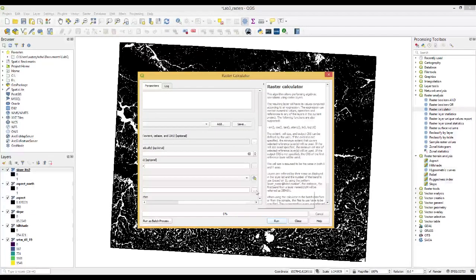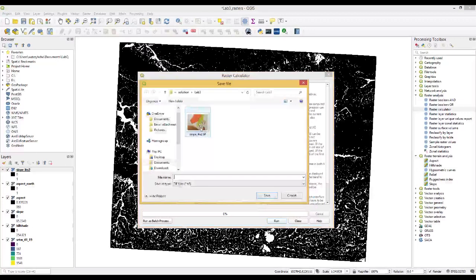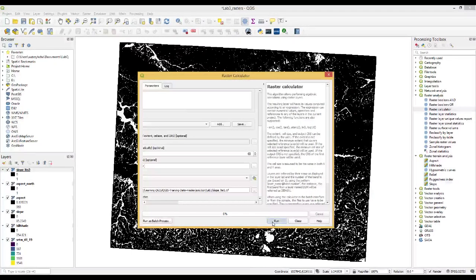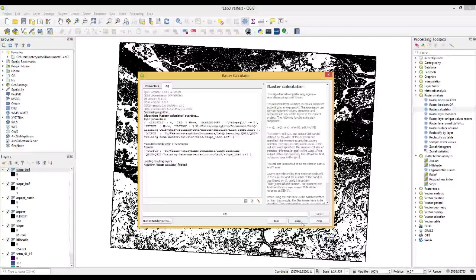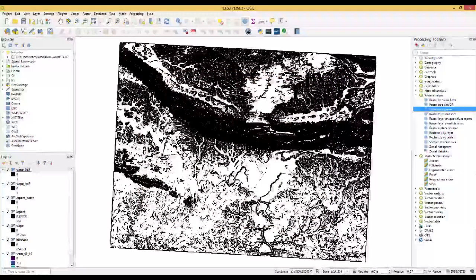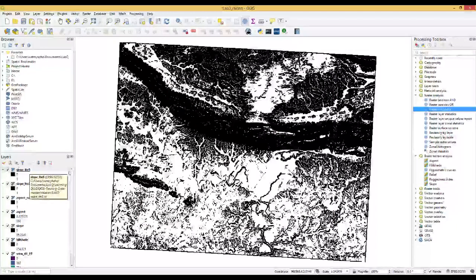with the output as slope LTE5. Okay, so click run, and then you can find more different slope raster data, less than or equal to 5 degrees. Okay, so you can do this kind of processing with this Raster calculator.